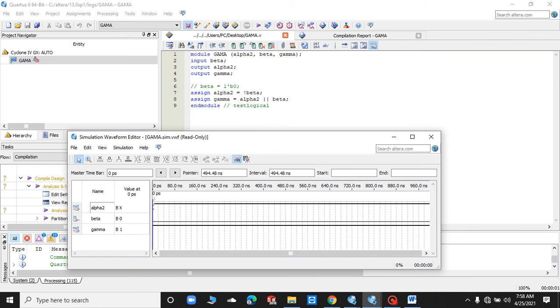We are having two outputs. The alpha 2 is equal to not of beta, so beta was basically 0. The not of 0 would be 1, so the output is 1. You can see that we are getting the same output which we have given in the logic, and the gamma is equal to alpha 2 or of beta, so that is basically also 1. That implementation is also given truly in the waveforms. So you can verify this.